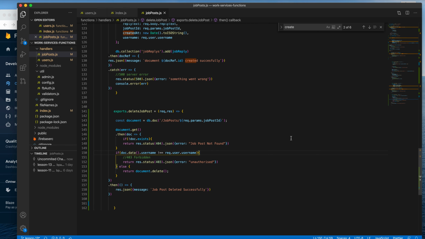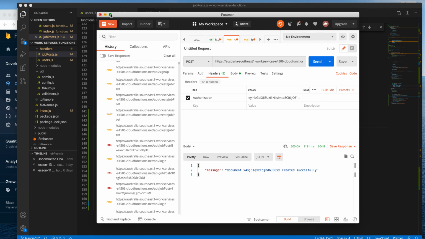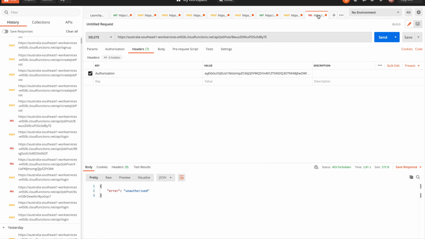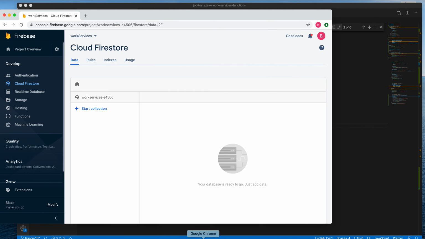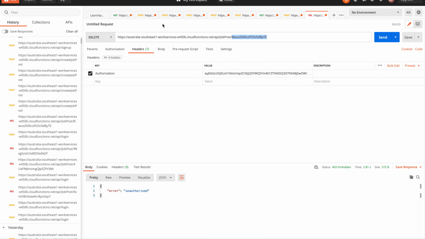Okay, so back in VS Code, as always, then we want to create this const document equals db.doc job post request.params.jobPostId. So that would be the job post and job post ID in the params, and then we just delete in the database, but I'll just create a new one.